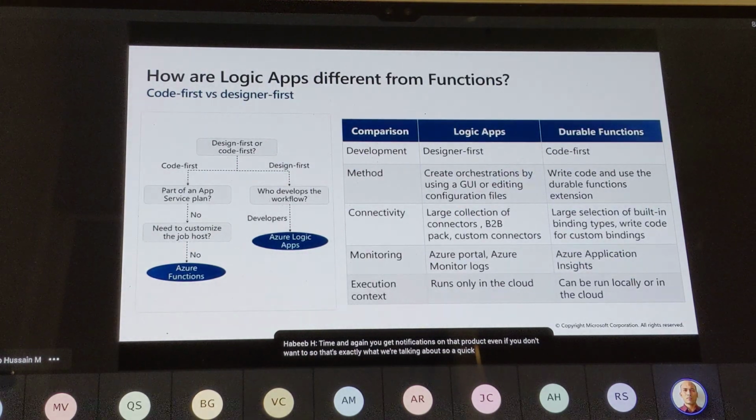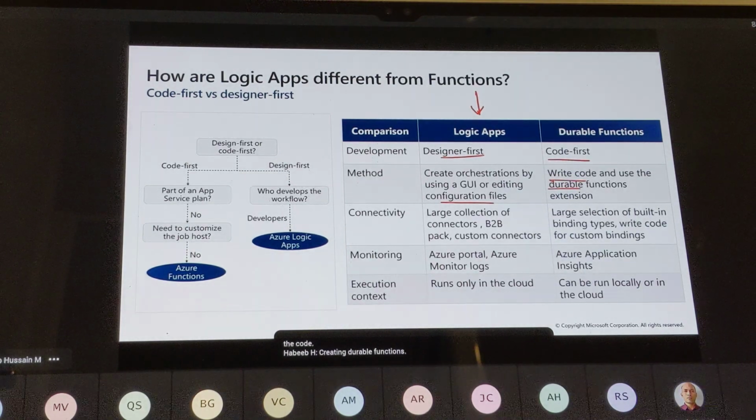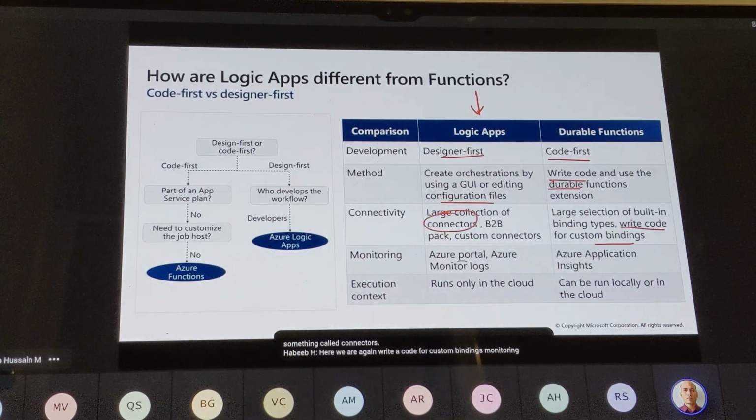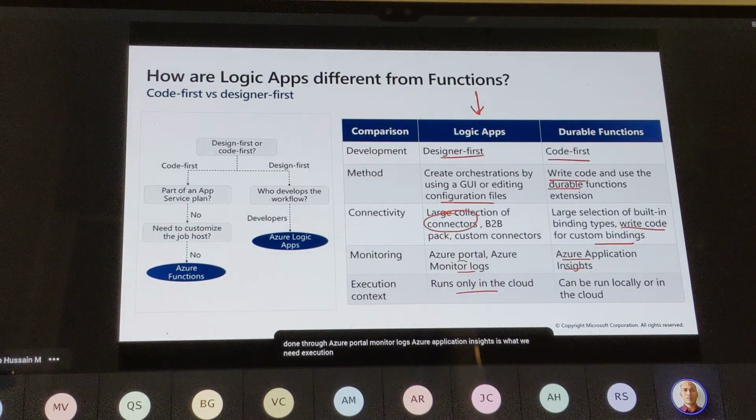So a quick differentiation between Azure functions and Logic Apps is what you're seeing. Logic Apps, designer first approach. Functions, code first approach. Method here is by editing the configuration files. Here it is by writing the code, creating durable functions. Connections, which means integration with other solutions, is through something called connectors. Here, we again write code for custom bindings. Monitoring can be done through Azure Portal, Monitor Logs. Azure Application Insights is what we need. Execution context: only runs in the cloud, versus runs anywhere, whether it is a hybrid environment or a cloud environment.